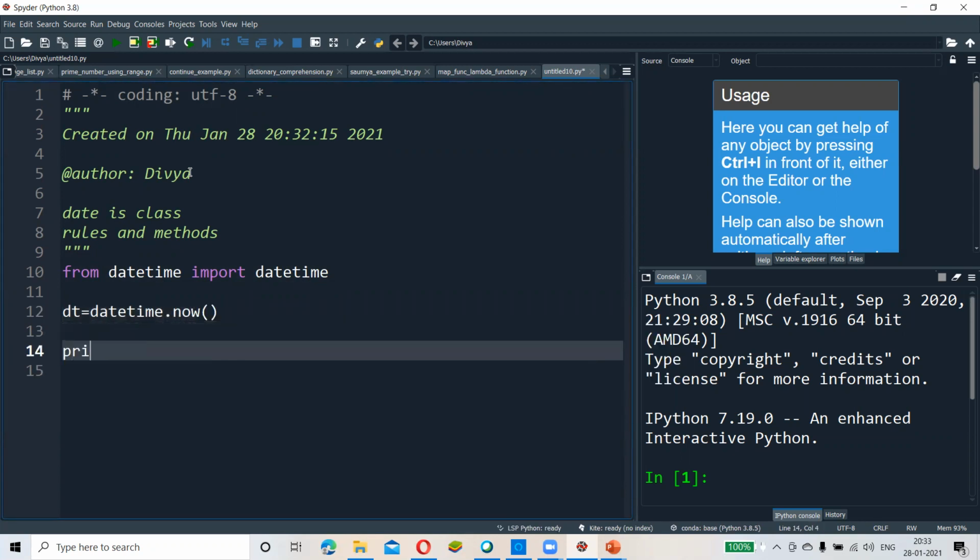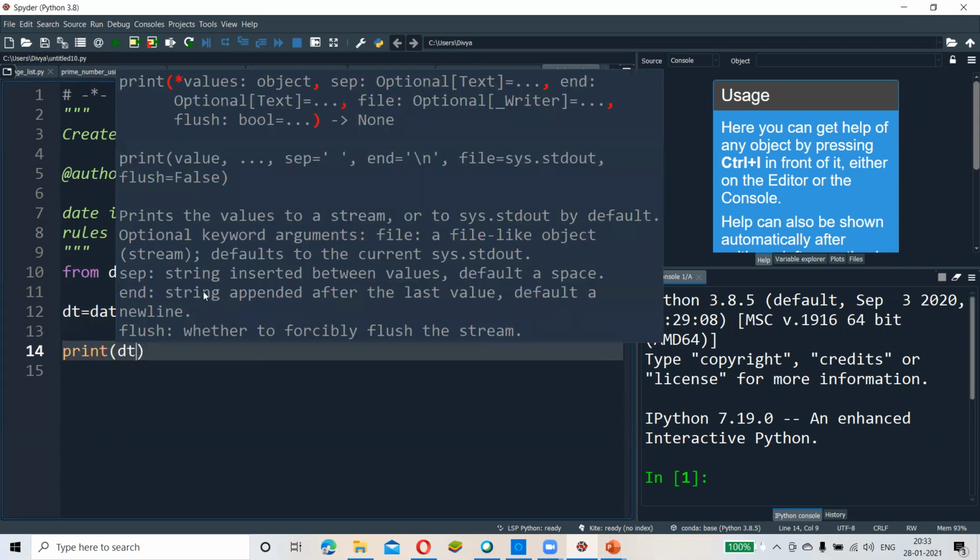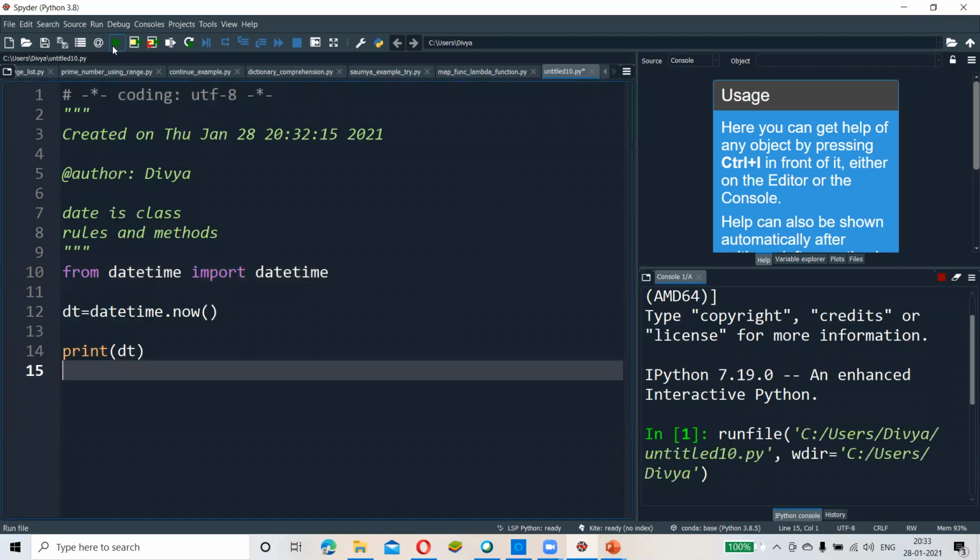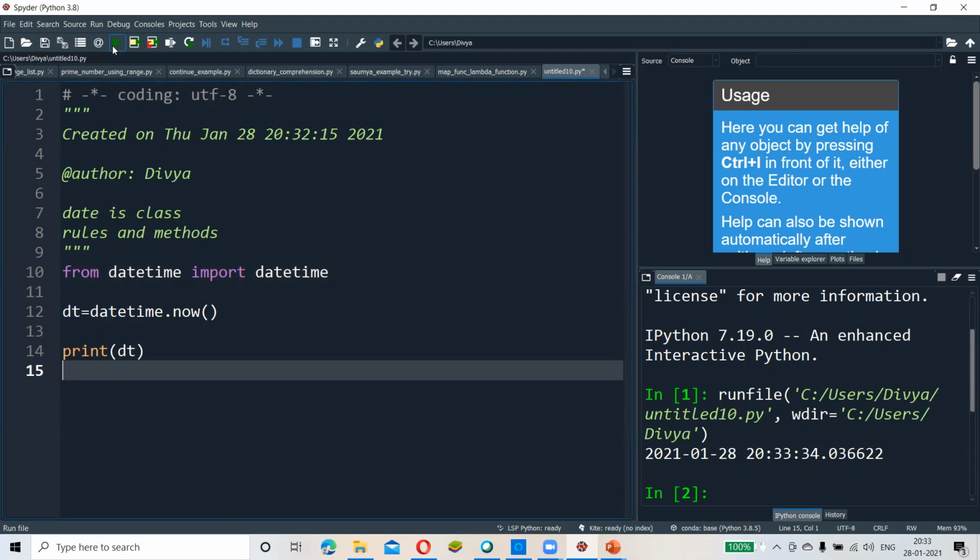If I print it, what will come? It will print the current date and time with the milliseconds, not only seconds. With the milliseconds also it will print.